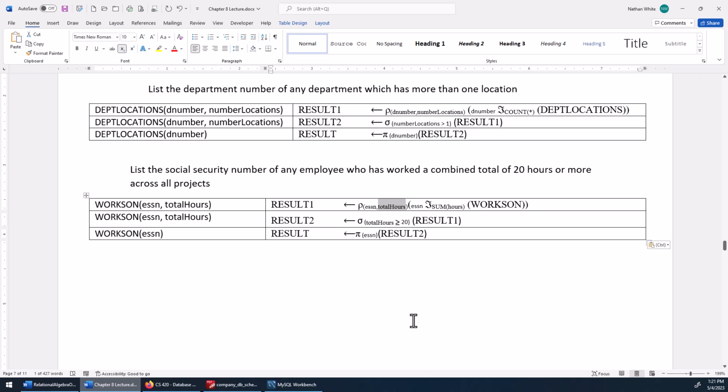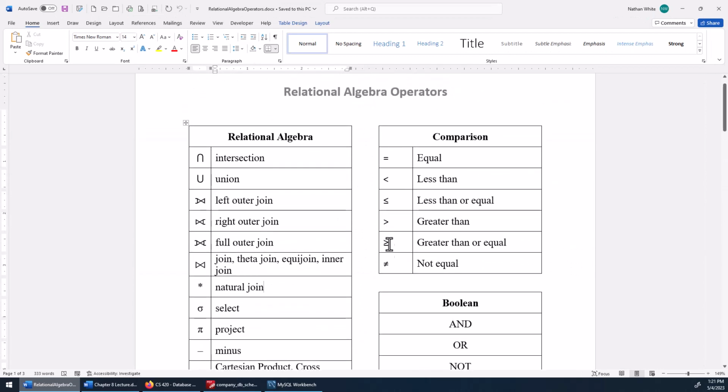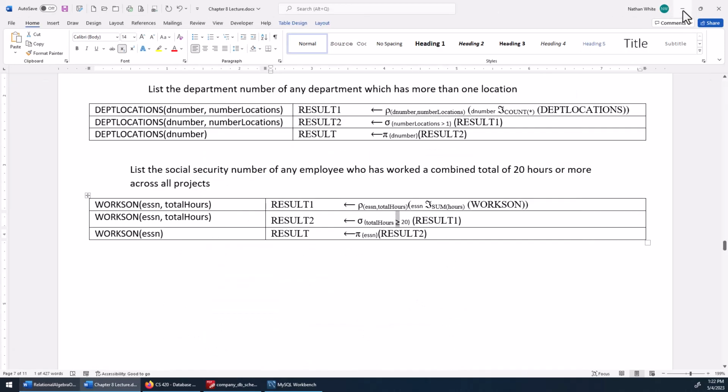aggregation. Then I do a select, and notice it says 20 or more hours, so I've got to use that special greater than or equal to symbol that's in here. Okay? We go up to that top page, you can copy and paste it from there. Do not put a greater than symbol and then the equal symbol. You will lose a point for that. Okay, so use the symbols provided, please. And then we project the ESSN, and we're done.